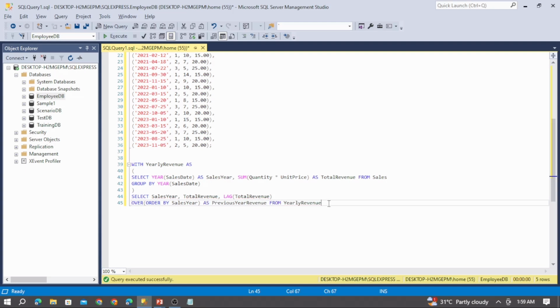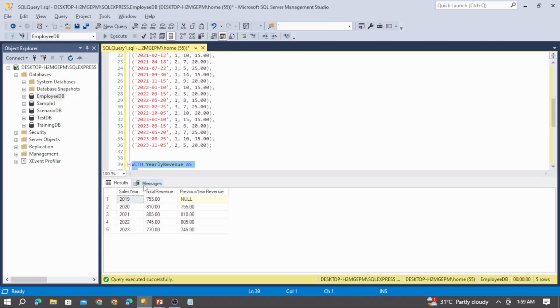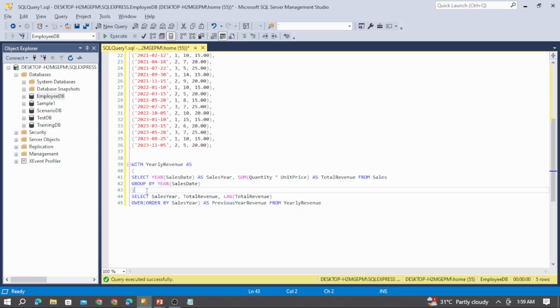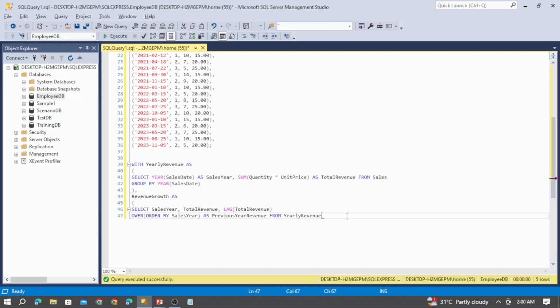So here let me first execute this. You can see we got the sales year, total revenue for that year, and along with this we got the previous year revenues. So for 2020 the previous year revenue is 755, which is the revenue of 2019. So we have calculated the previous year revenues. From this we are going to identify the trend, the percentage growth or decrease year on year. So again let me take this inside another CTE. Let me take this as revenue growth and enclose this in a circular bracket.